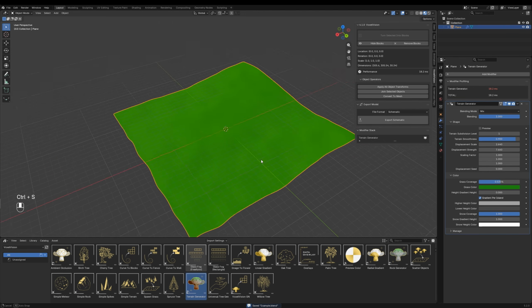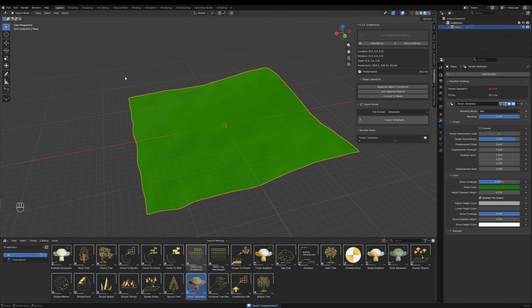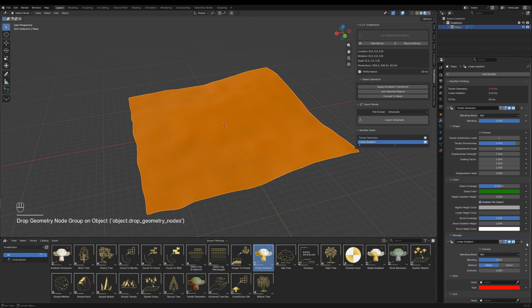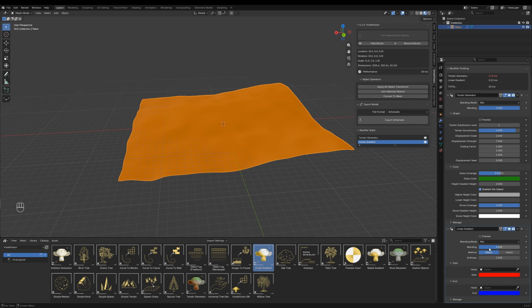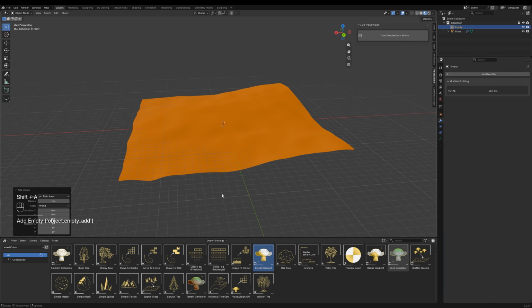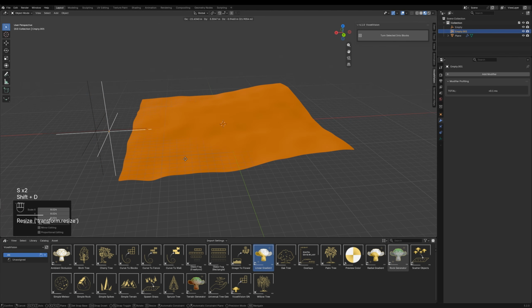And I kind of want to have a gradient going from here to here. So let's use the linear gradient, plug it on top of it. And then we need 2 hook objects. And we're going to create them by using empties. So a plane axis over here, scale it up. And a plane axis over here.